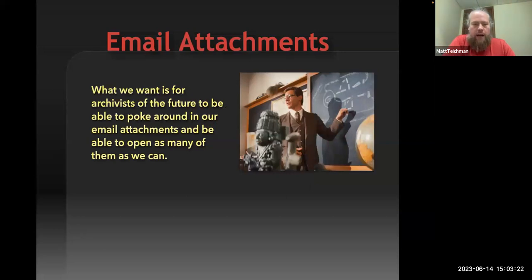So what we want in the archive space is for future researchers, Indiana Jones in the future, when they're going through an email backup, to be able to inspect the attachments in the email, or as many of the attachments as they possibly can. And if they're on a computer system of the future in which we've forgotten how to open that file format, it can be challenging.